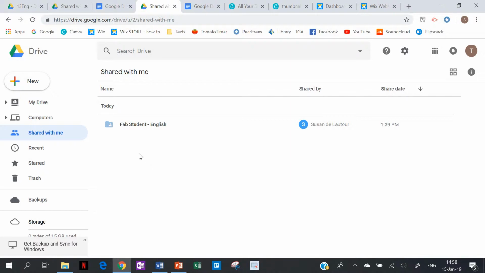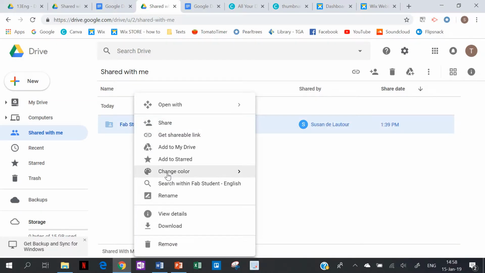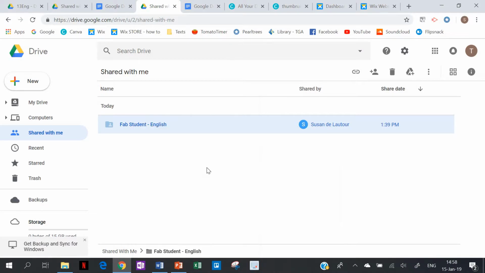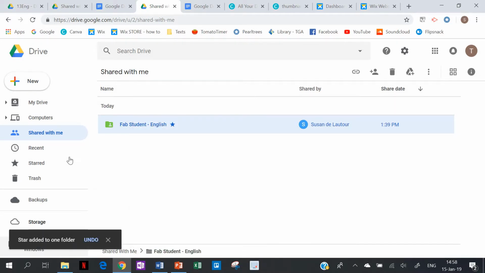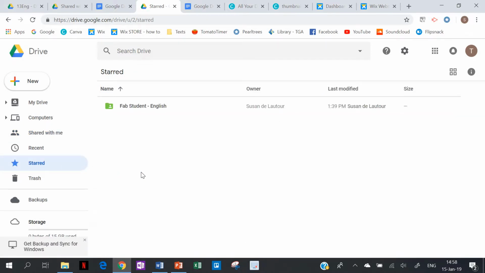Now, eventually your drive will be full of stuff. So you want to make these folders that you use all the time easy to find. So if you right click on here, you can change the color, any color you like. That makes it easier to find, but more importantly, right click again, add to starred. That way, whenever you're in your drive and if you have tons and tons of stuff listed here, you can just go straight to starred and find your important folders.